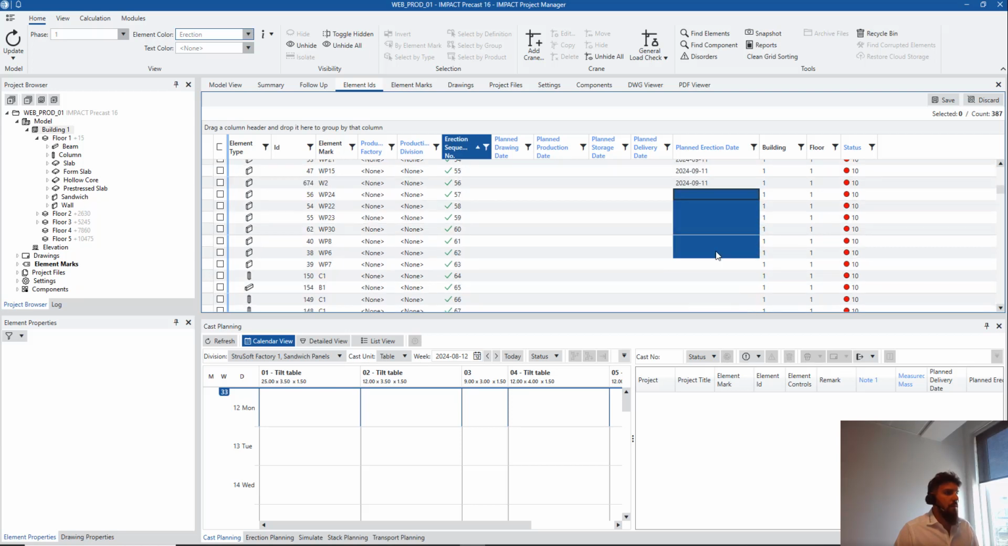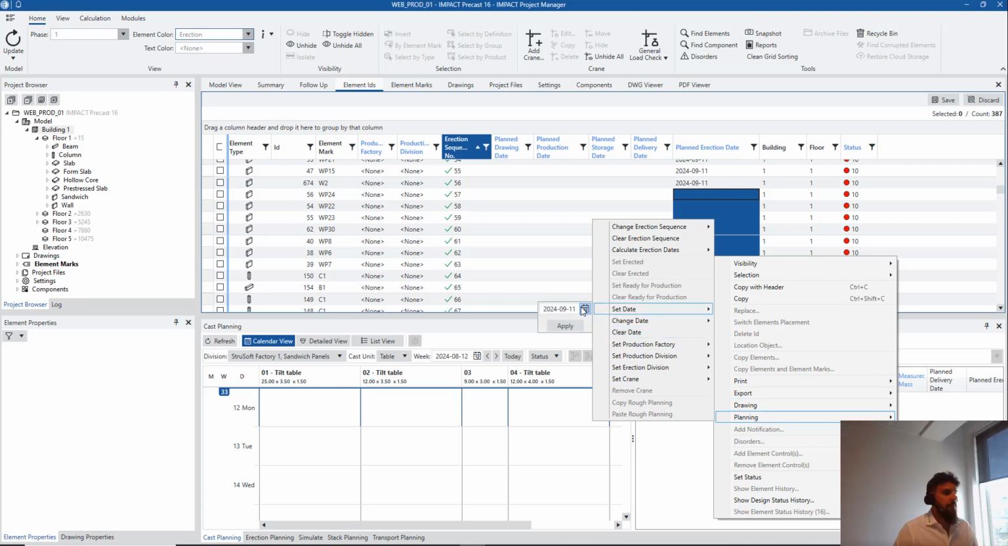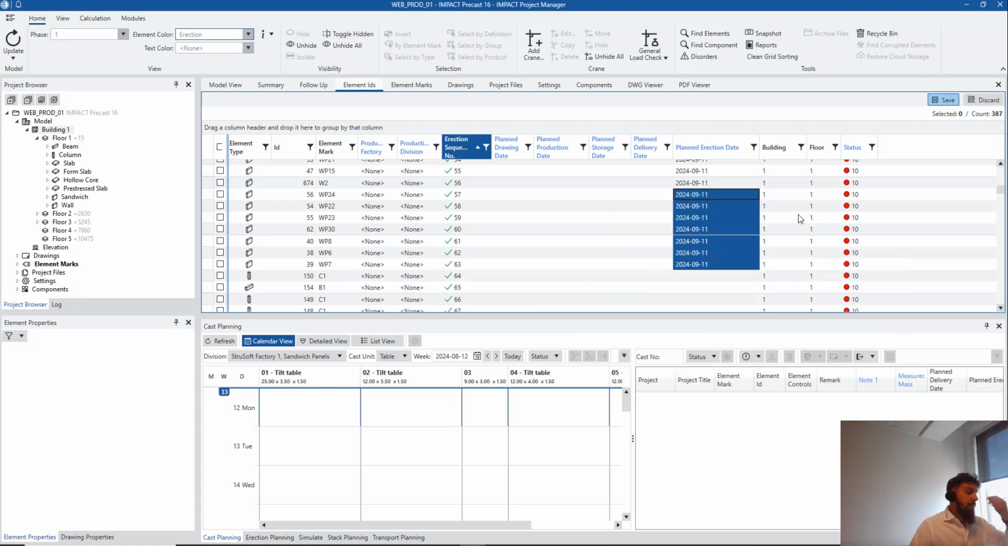And then I will just finish with this. Set date. I'll say save. I'll say save half the way because I want all the dates, all the dependencies to be fulfilled.